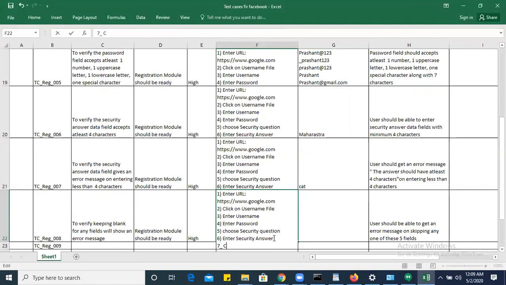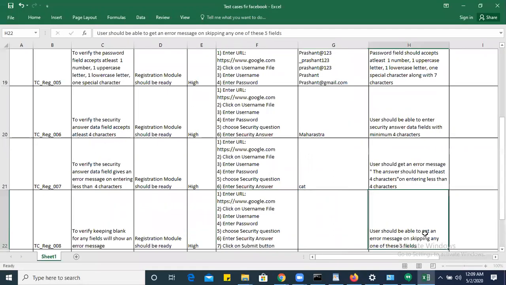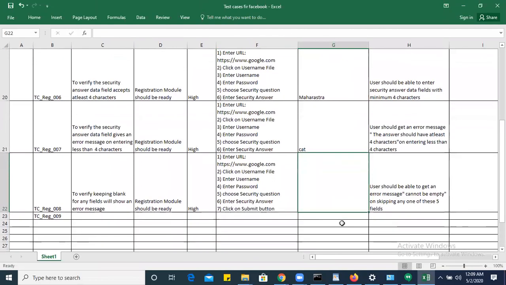Seventh one is click on submit button. See what they said: all fields are required data fields. Error alert should be shown if the user clicks on submit with any of the fields left blank. Cannot be empty, right? User should be able to get an error message on skipping or keeping blank any one of these five fields. Okay.